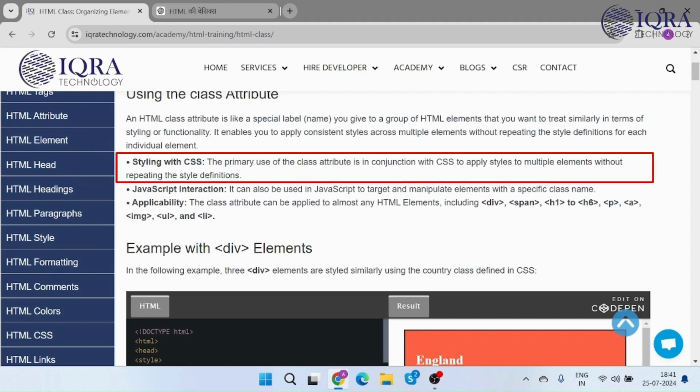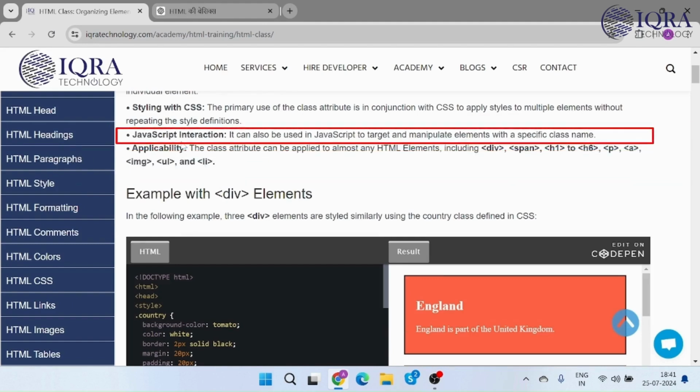Styling with CSS. The primary use of the class attribute is to group multiple elements under a single class and apply consistent style to them. This ensures that all styles are uniform and managed. JavaScript interaction. The class attribute is also used for interaction with JavaScript. You can target elements with a specific class and manipulate them as needed.